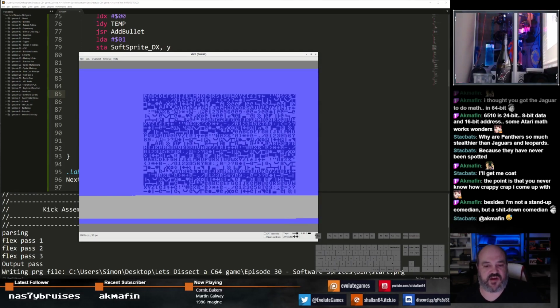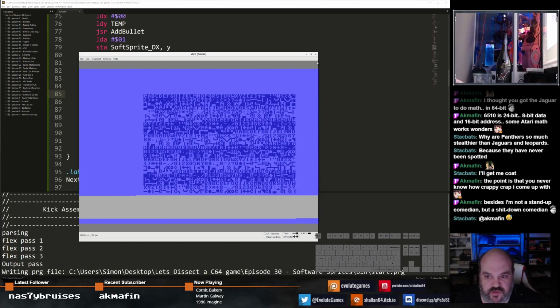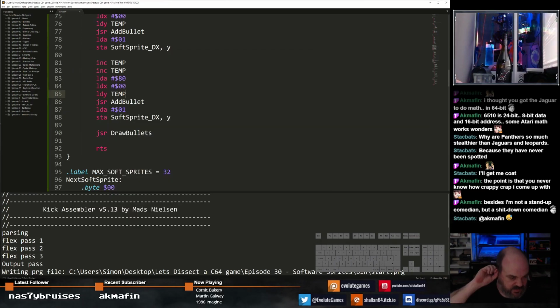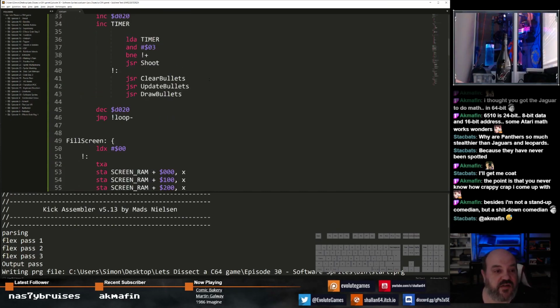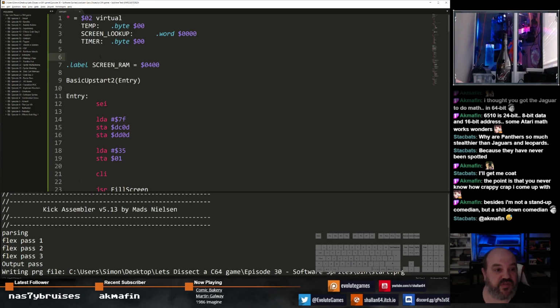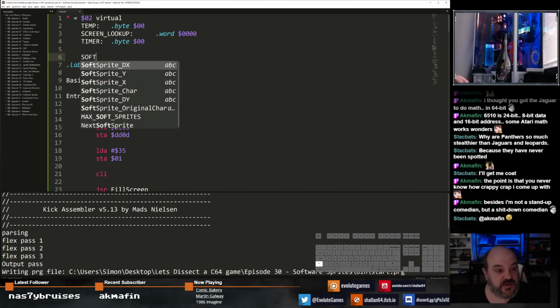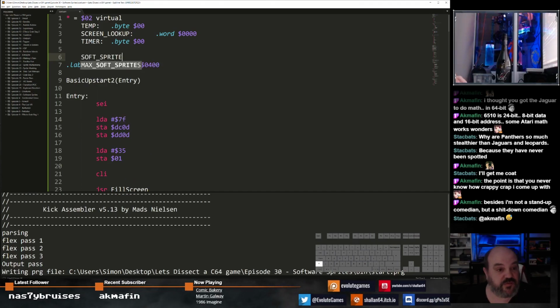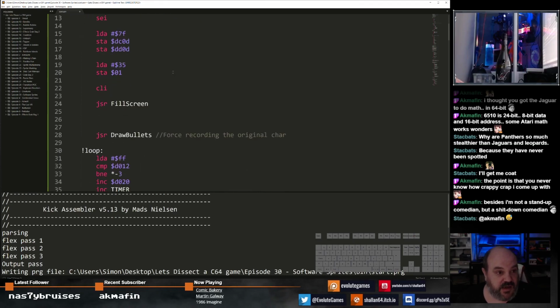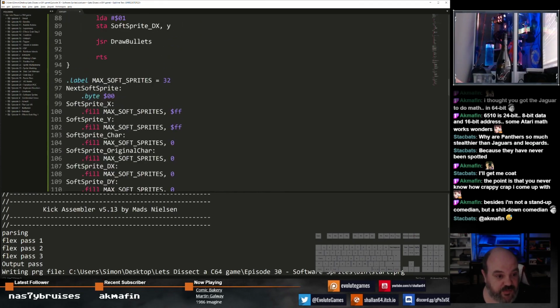Let's do the optimization, and then I can show you how this is done much quicker and smoother. So the optimization is basically using zero page to store the positions. So what I'm going to do is create a label. I'm going to call it soft sprite lookups, and then I'm going to move my map soft sprite up to the top.